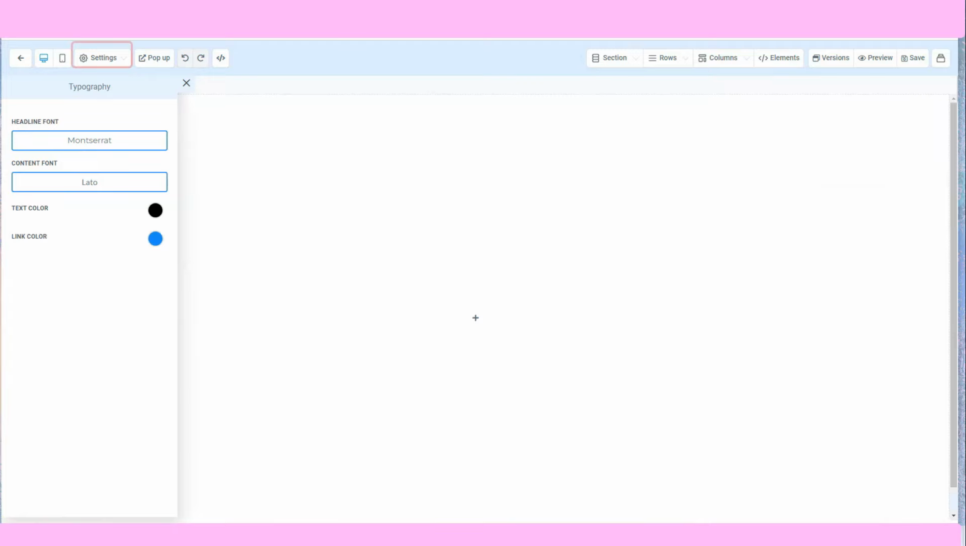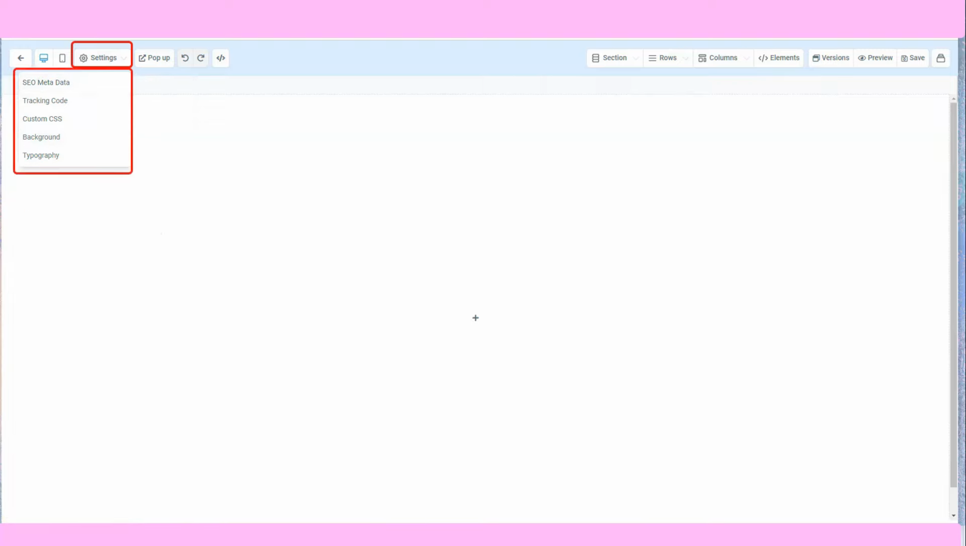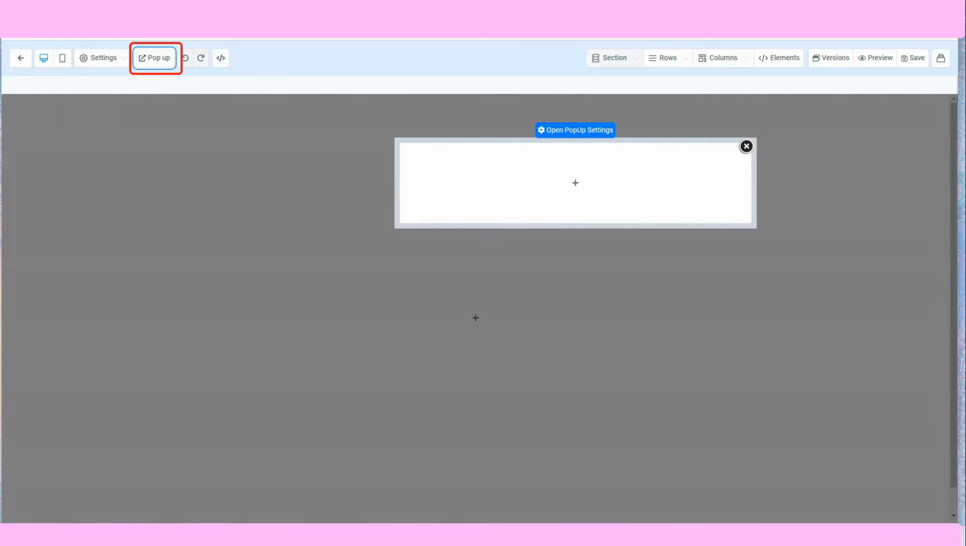So the idea is that this is where you would select all of these things. So this is another option. Right now we are not selecting anything. I just wanted to show you these are the options that are available when you are creating your website page right now. Next option here is the pop-up.